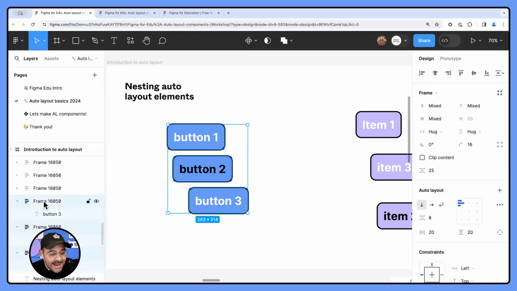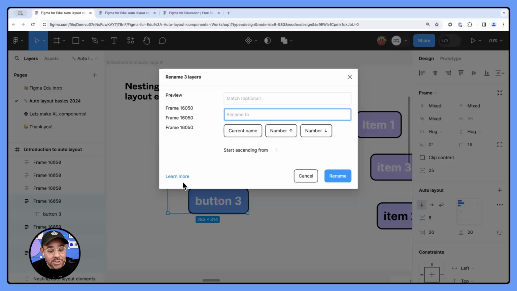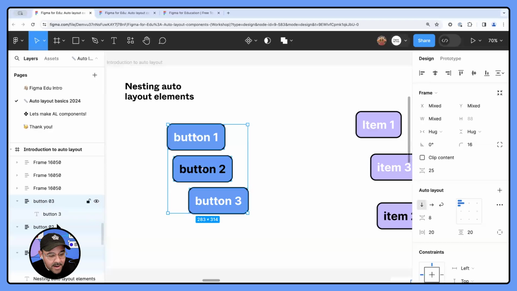Let's say I want to rename them because they don't have good names right now. I'm going to press Command R or Control R, and that's going to give me the opportunity to rename them. I'm just going to say button and put in button 3, 2, 1. There we go. Button 3, button 2, button 1. They're all named appropriately. So let's say I want them to be inside of an auto layout frame.